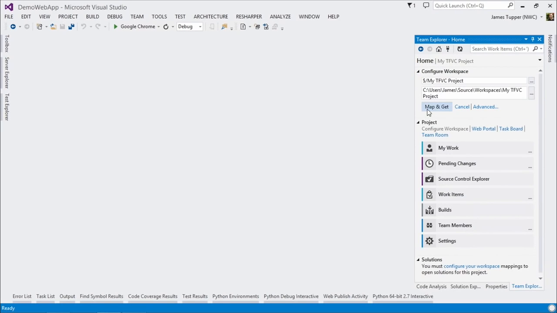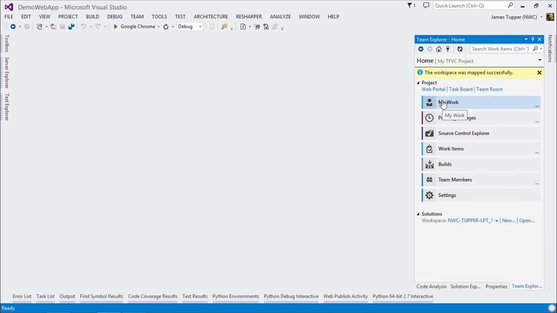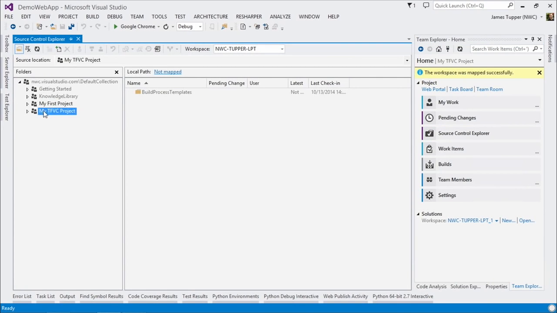So let's go ahead and do that, and click Map and Get. And again, I'm just going to leave the defaults here as my TFVC project in the Workspaces folder and click Map and Get. We've now mapped everything. There wasn't anything in that folder, so we didn't get anything. But what we want to do is just go ahead and open up Source Control Explorer. And you'll notice here that our project is now mapped locally. So when I select my project on the left, you'll see that there's a local path to where it was mapped to. So how do we get code that we have pushed into our project?